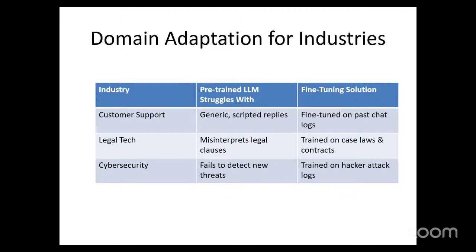Then legal tech, correct? Basically your general model misinterprets legal clauses. So we will train on multiple specified cases and all. We will train, particularly maybe all the criminal cases and the verdicts given on that, right? We will train on those data.